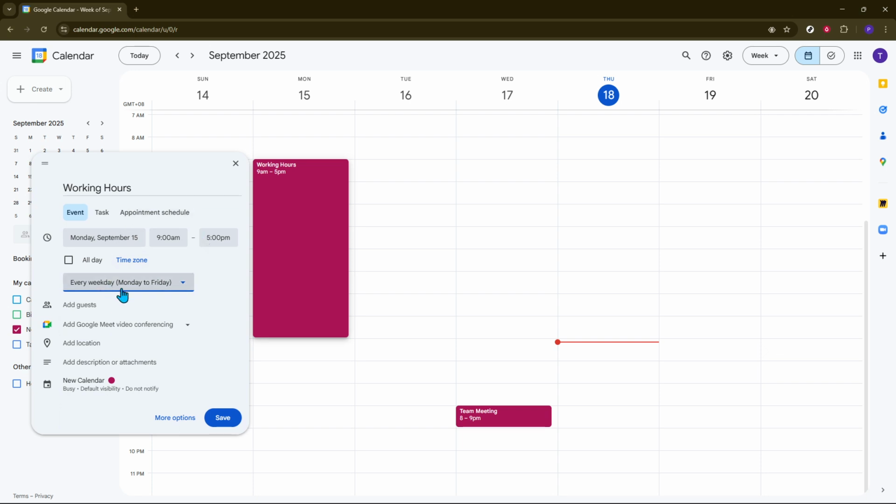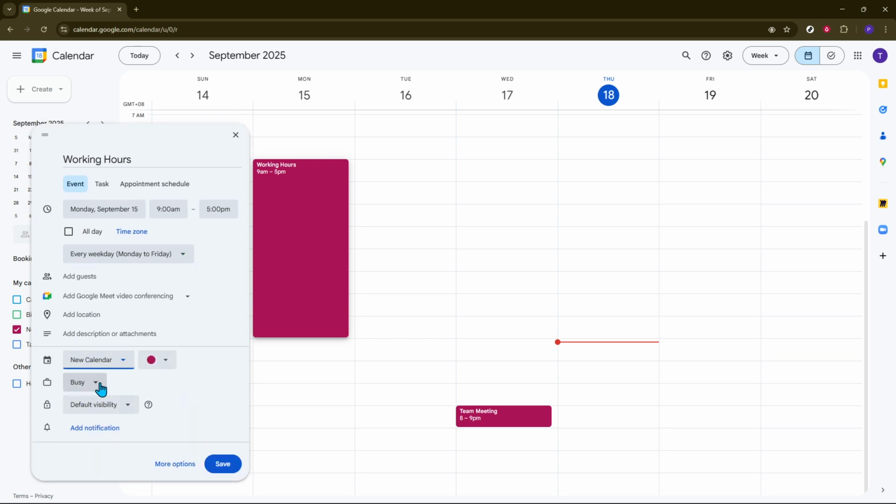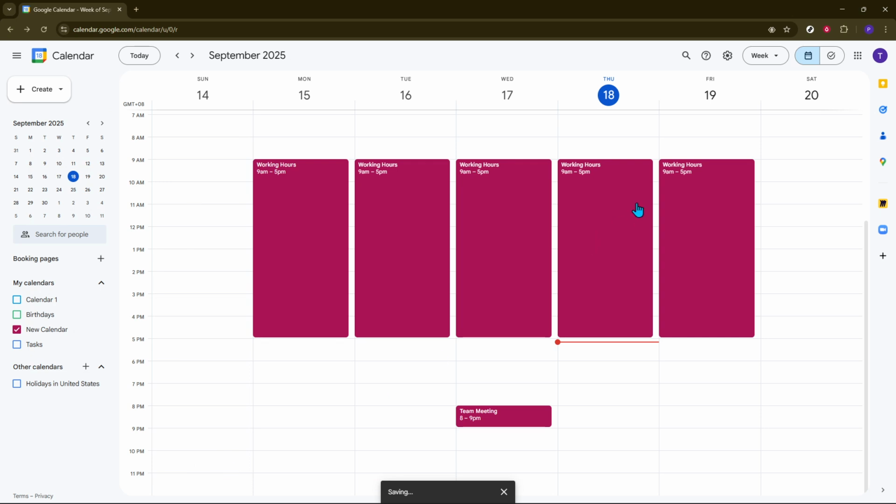Next, you'll see an option to set your availability. Choose Busy to ensure that others know you're occupied during these hours. This is a handy feature for colleagues who might try to schedule meetings with you. After inputting all the necessary details, go ahead and click on the Save button to finalize your event setup. Doing this will create and reflect your working hours on your calendar immediately.